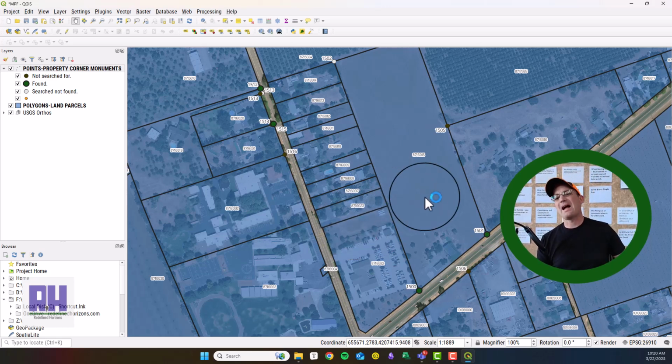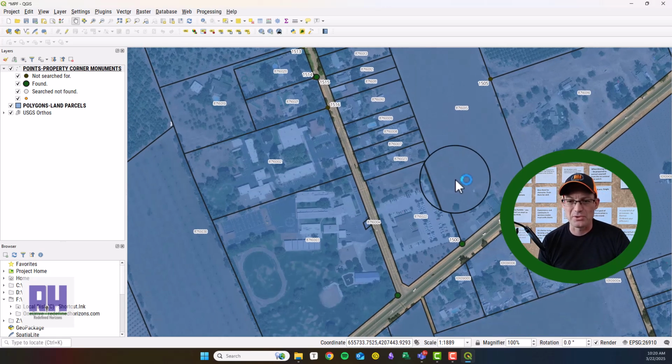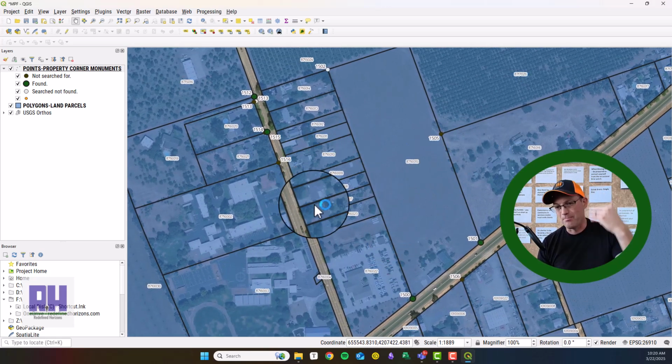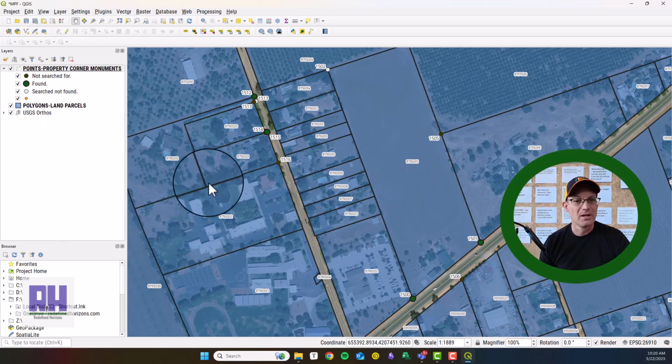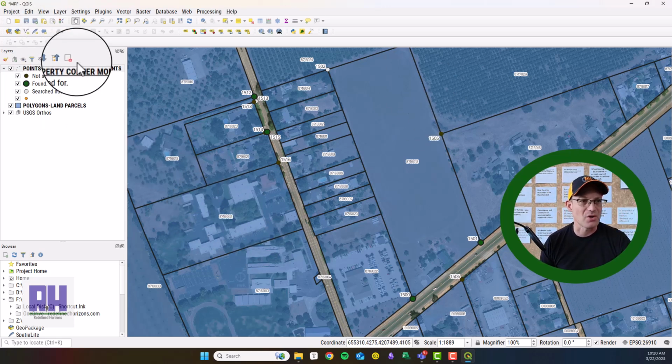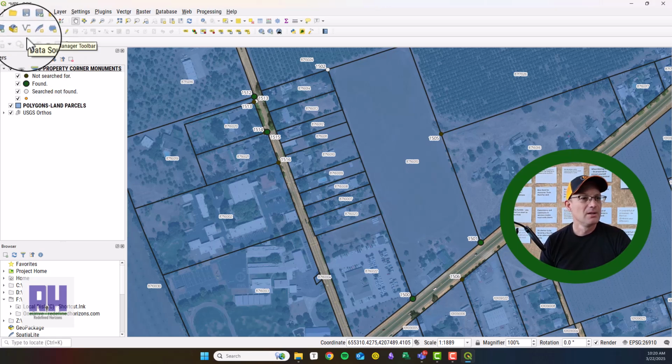So I found more than I actually thought I was going to find, and I think we have enough to put this boundary together. So let's go ahead and get the UAV orthophotography in there. It's based off the same control, so it's going to drop in right where it should be, hopefully. So let's go ahead and do that.